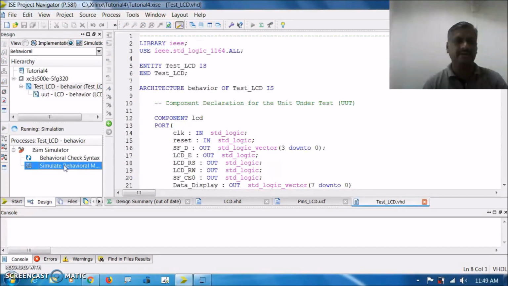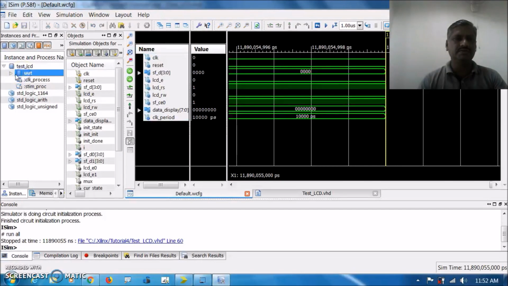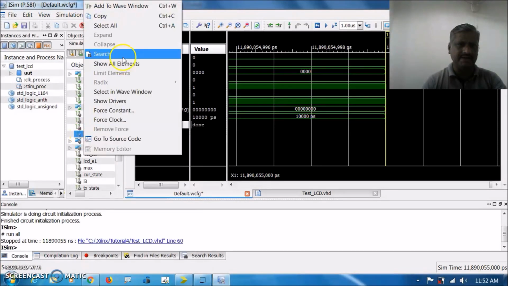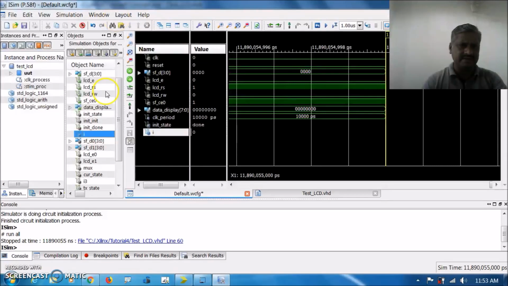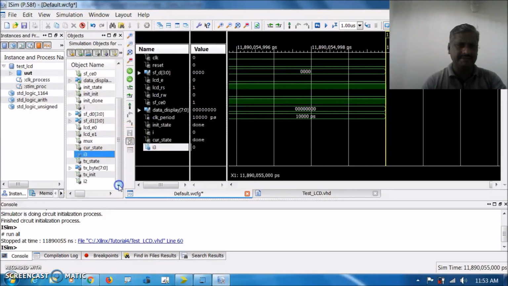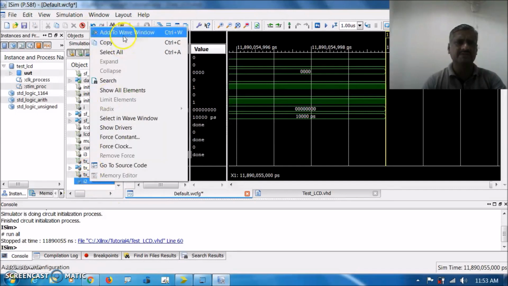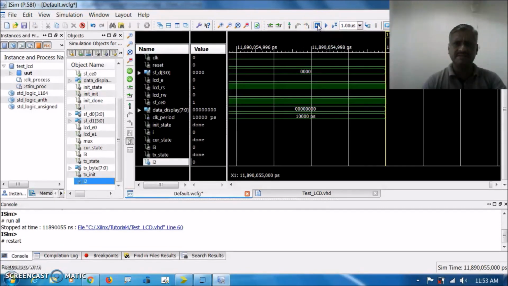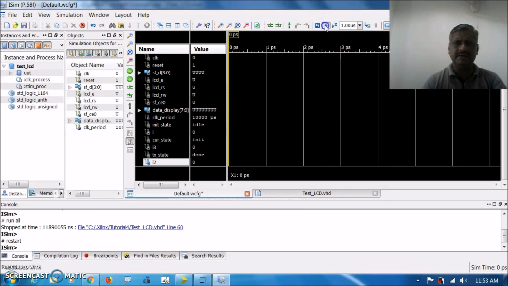Here I will simulate the behavioral model. Here I will add a few more things to the wave window. In its state, I will add this to the waveform window. Its counter I will add. Then I will add this current state. Then its counter, which is I3, I will add here, and then finally I will add the TX state to this window, and its counter, which is I2, and I will reset it and relaunch it.